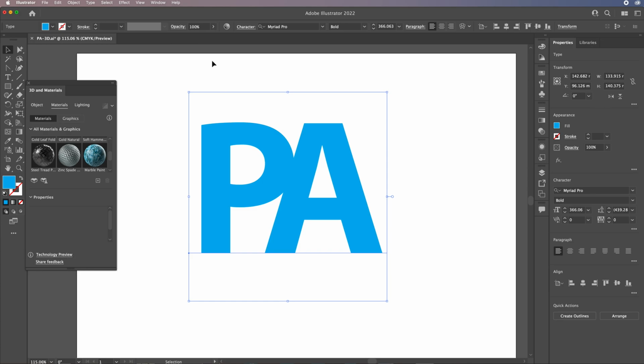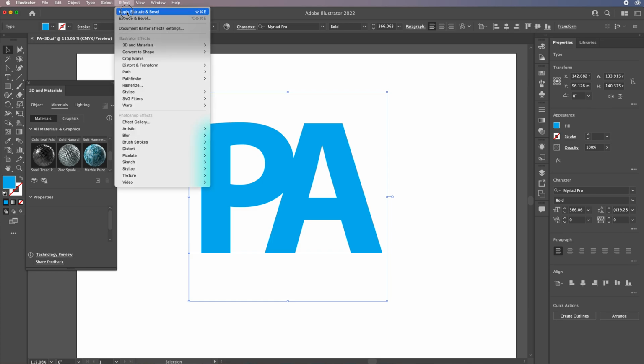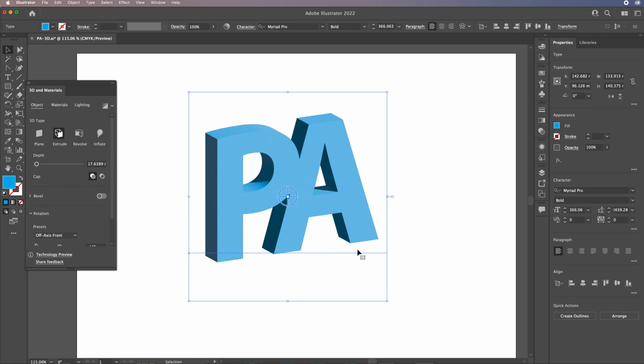I'm going to come up now with it selected, straight up here, and you'll see effects. What I want to do is extrude it, or actually extrude and bevel. That was the last one I did, but I've got all these things I could do here, even the materials. But for a start, I just want to go through extrude and bevel, and there it is.